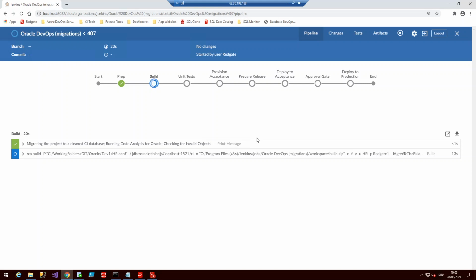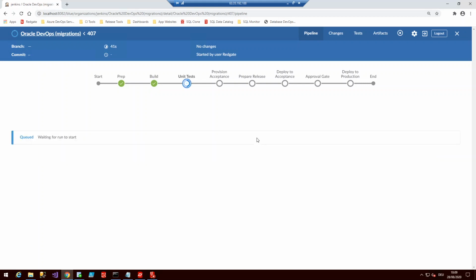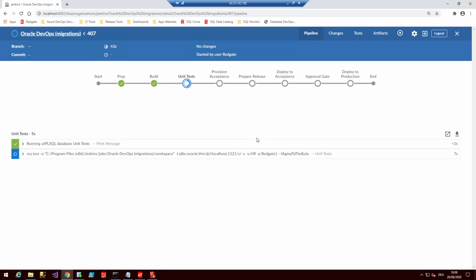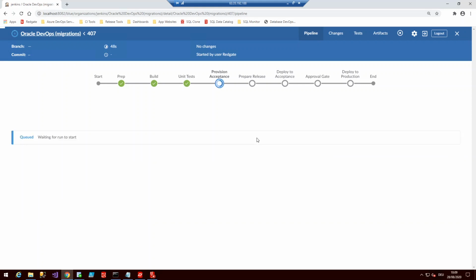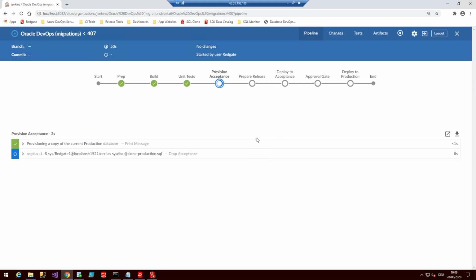After that, we have a unit test stage where we have created a number of tests through the utPLSQL framework, and those tests are being run by Redgate change automation, which is executed by this Jenkins pipeline here as well. So we can see already that the build has been run successfully.